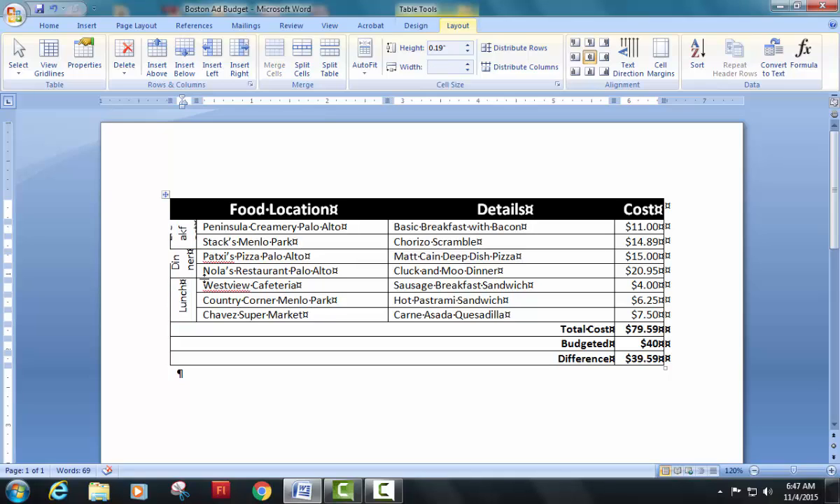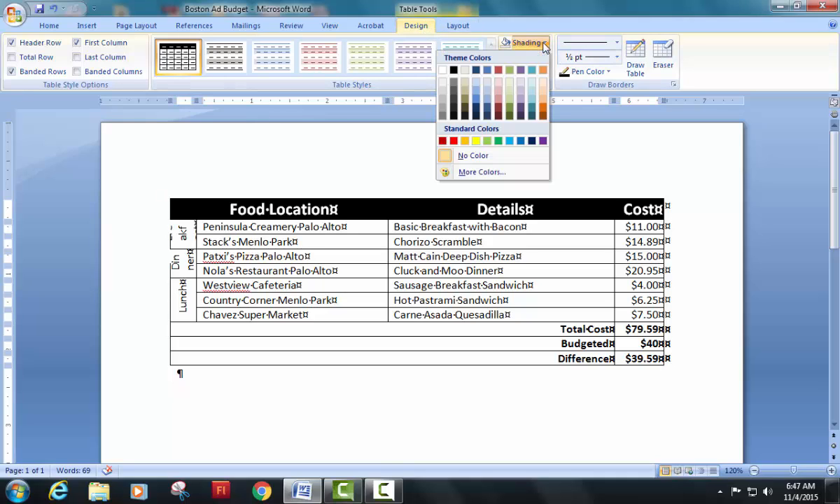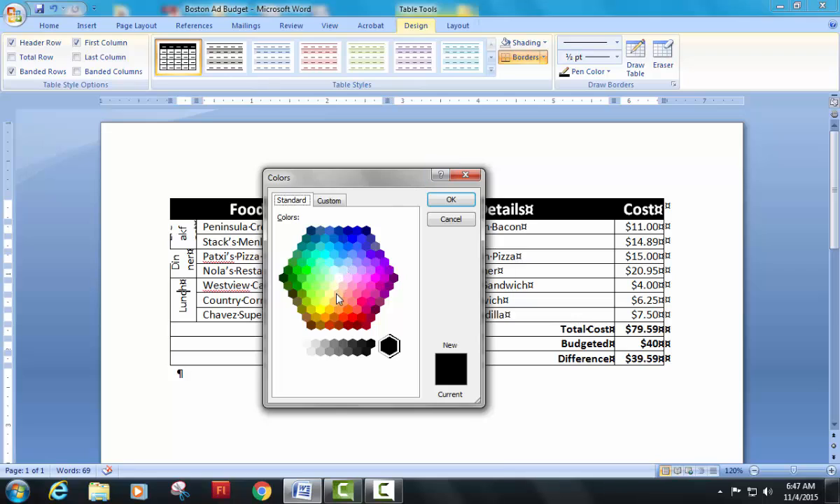Select the design tab of the table tools and then click the shading color list arrow. So I'm going to go to design and I'm going to click the shading color list arrow. So here's my shading color list arrow. Click gold on the palette. So we'll have to go to more colors and we're going to say that this looks pretty gold. Okay.